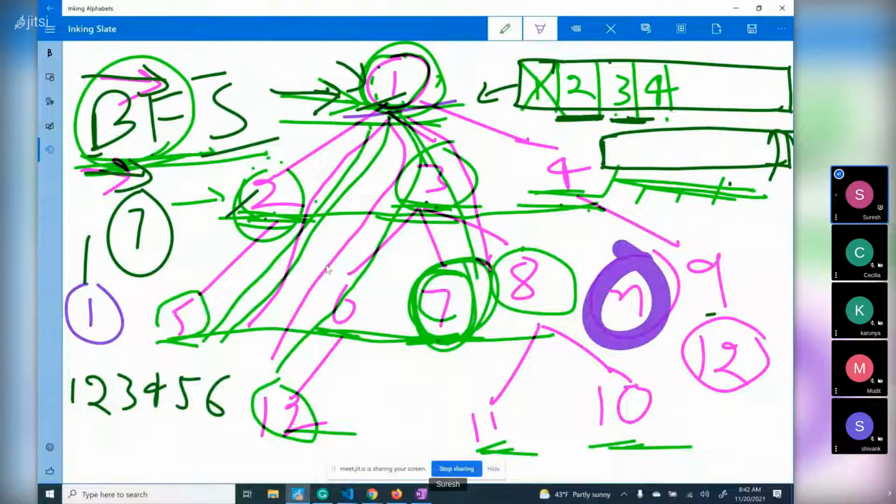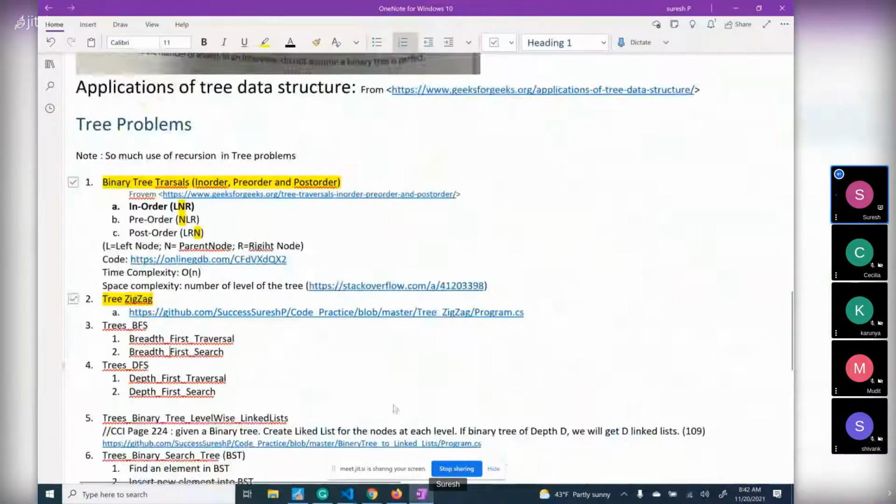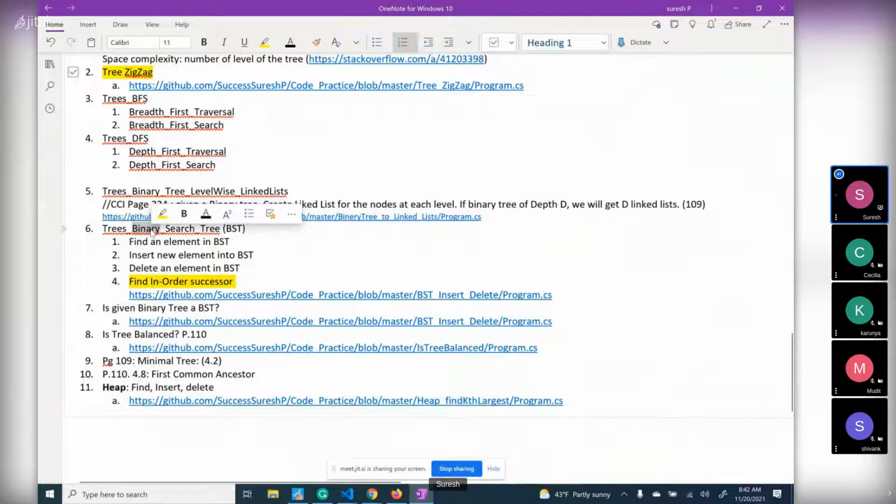That's the difference. The main problem here is that it's not a binary search tree. If it is a binary search tree, you can decide whether to go left or right. I will discuss that in detail in the next class. What is a binary search tree? Finding an element in the binary search tree, the complexity of that, and also inserting new elements and deleting elements. These are all very interesting algorithms, and I will discuss them.